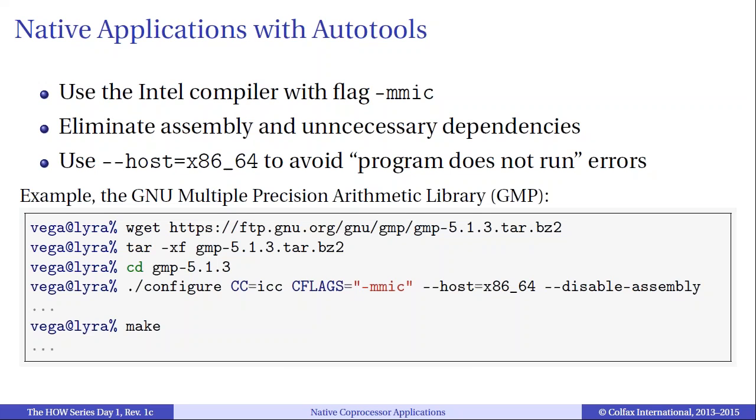This is an example. Here I take an application called GMP. This is the GNU Multiple Precision Library. And I pull the tarball of this library directly from the internet. I untar it, extract the library. And then usually to compile this library, I would run two commands, configure and make, because this library comes with autotools configuration.